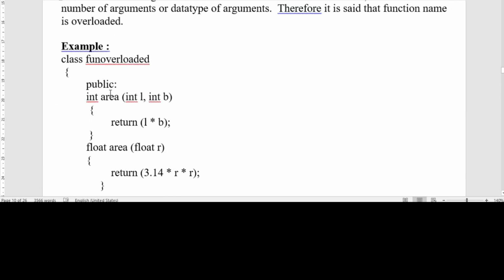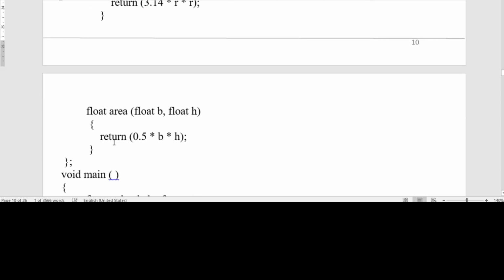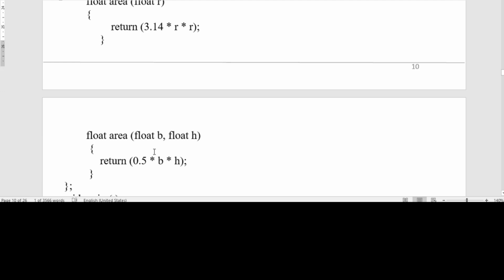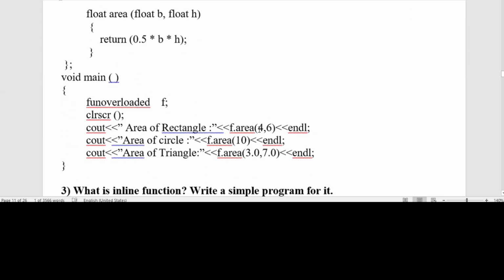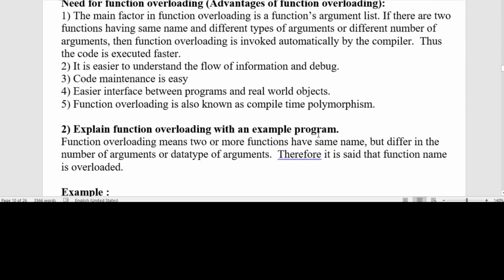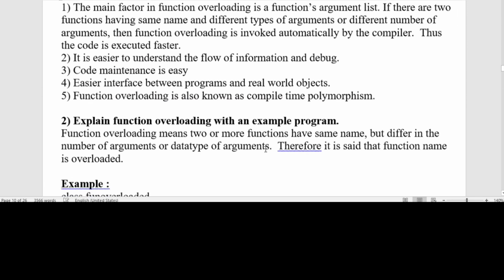Look here. You can simply have any function name, that is left to you. We have 3 functions: area, area, area. One finds the area of a rectangle, the other the area of a circle, and the last the area of a triangle. We simply pass the arguments right away like this. Your lab cycle program will also be like this only. If not, you can learn this. If you get a question like explain function overloading with an example program, it will be for 5 marks only.